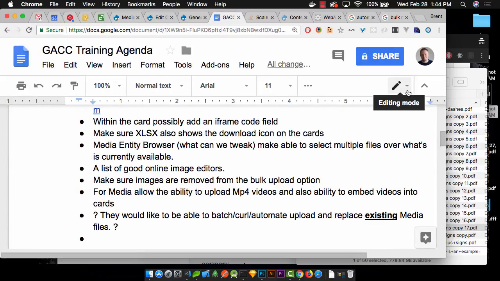This is a big question: how to batch, curl, automate, update, and replace existing media files. It's going to be a pretty decent challenge. Not to say that someone hasn't encountered it, but it doesn't mean it's readily accessible for us to just implement. If that was the case, I think that feature would already be baked in. If this was simple and easy, it would already be a feature in this module. It's not in there.